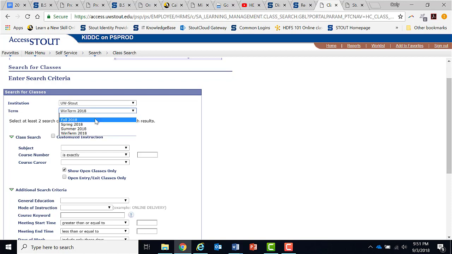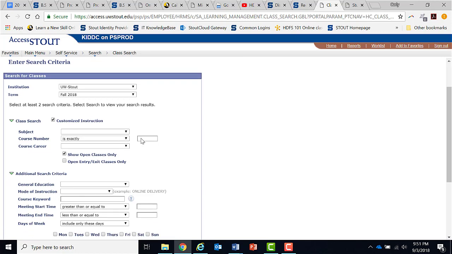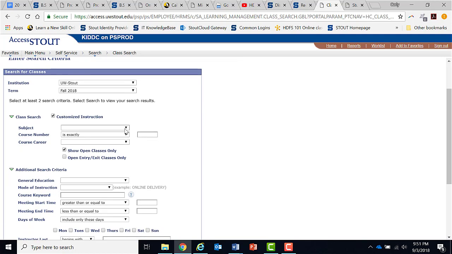Then you're going to choose the term that you are looking to enroll in. In this case, fall 2018 is what I'm going to choose. Then I want you to check the box for customized instruction. This is going to then, when we search, bring up only classes that are available to you online. There's no point in you looking for courses that may be offered on campus. I don't want you to have to try to sift through which ones are offered on campus and which ones are offered online. By clicking this box, it will just bring us back the ones that are offered online.